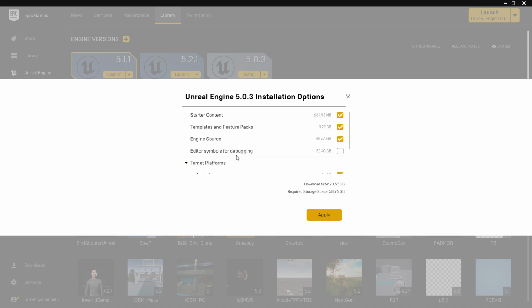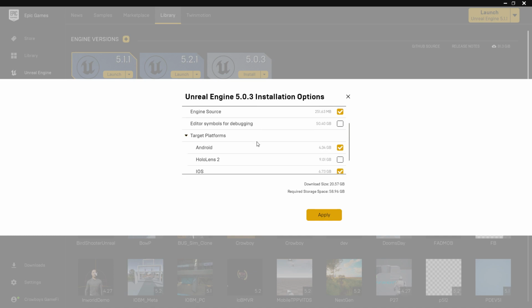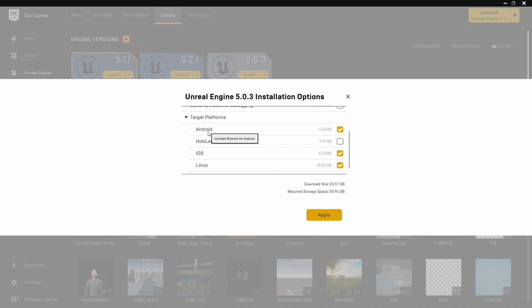After that, you find engine symbols for debugging. This is also not mandatory, but it includes the debugging files for C++ projects and editors, which allows you to navigate the C++ files more easily. Then at the targeted platforms, you find all the supported platforms. With this, you are able to run your game on them. As you can see, by default it's available for Android, iOS, Linux and tvOS. If you want, you can disable it.